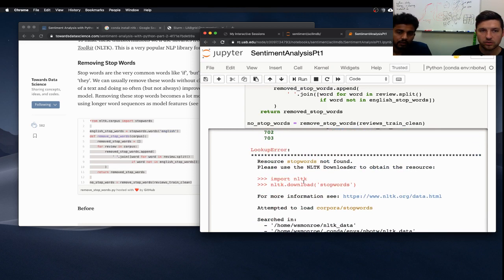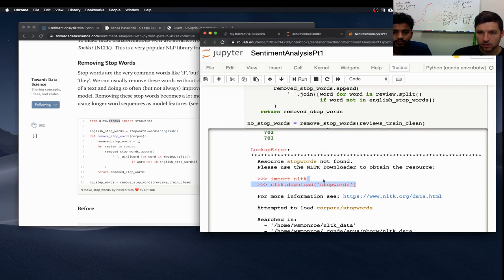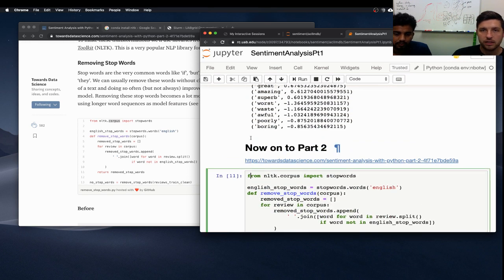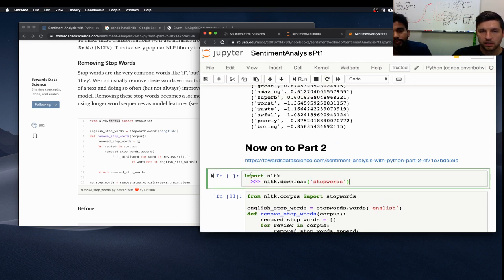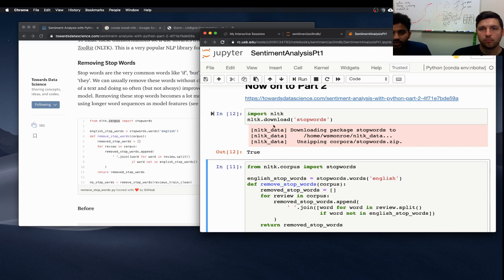So we have to go, want us to do it this way? Yeah, we might have to run this part. Okay, so let's insert a cell above this. Okay, no, perfect.